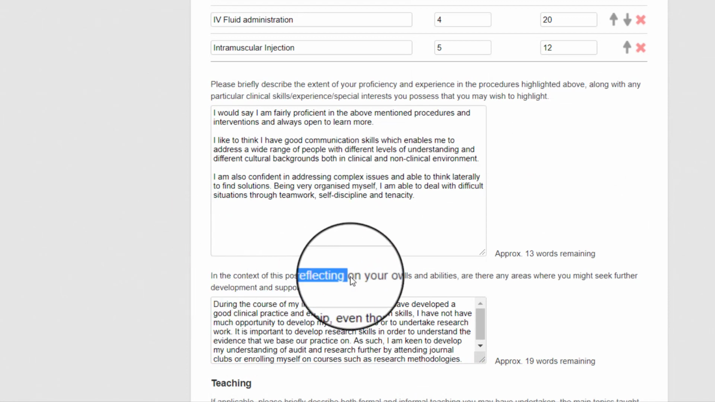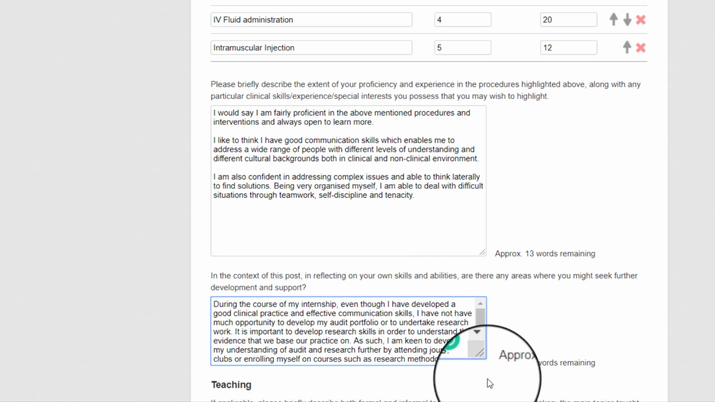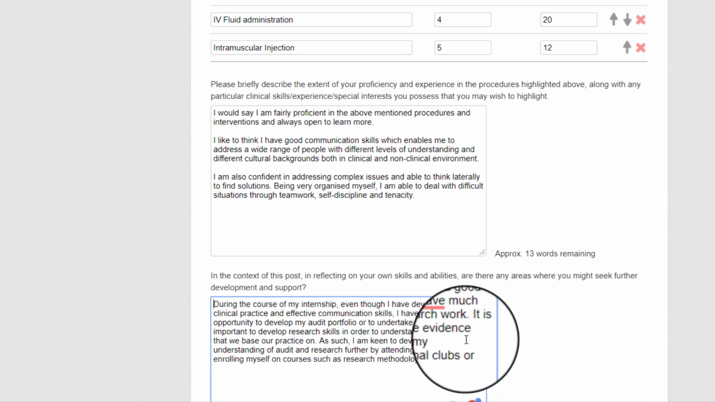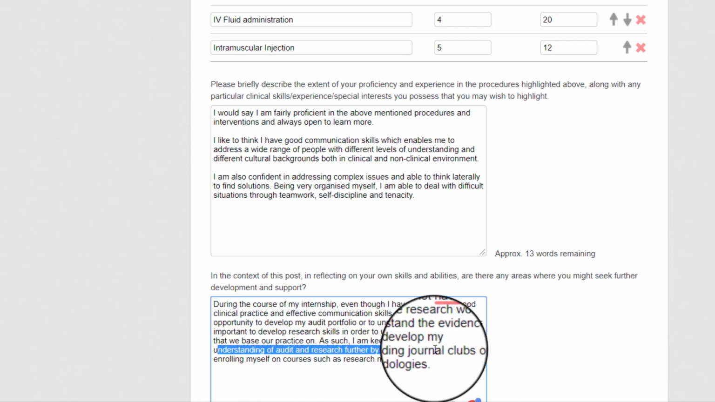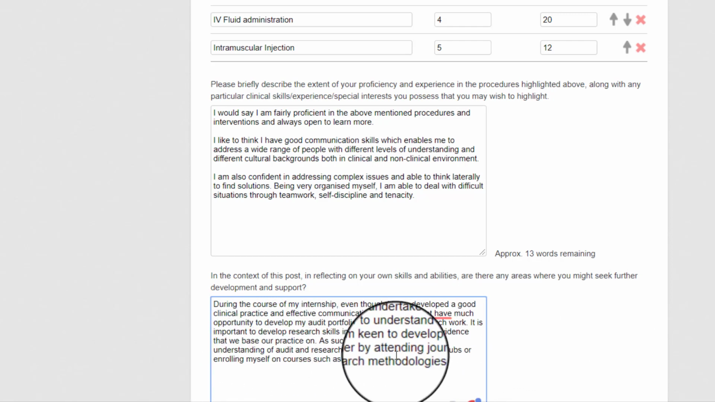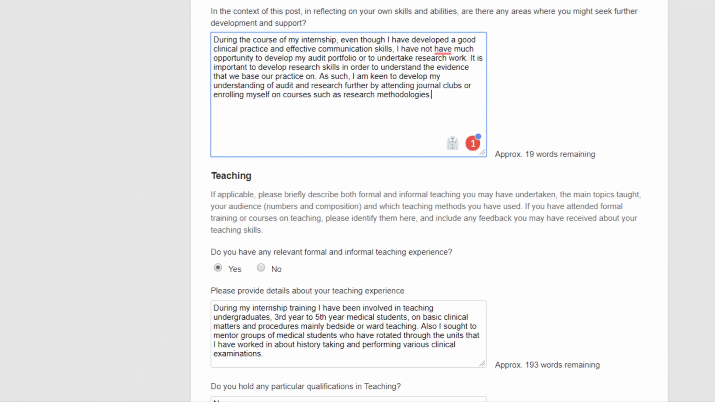Then, in the context of reflecting on your own skills, if there are areas which might seek further development and support, what I said here is that I want to understand audits and research by attending journal clubs and taking some courses on research methodologies. I didn't have enough opportunity to audit or research during my internship, so I want to improve that skill.